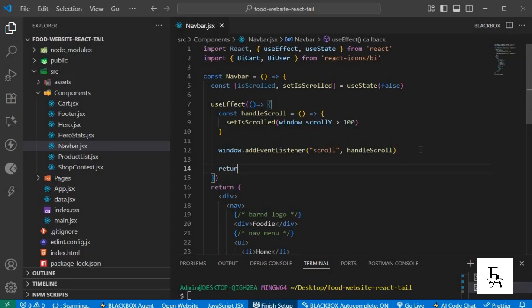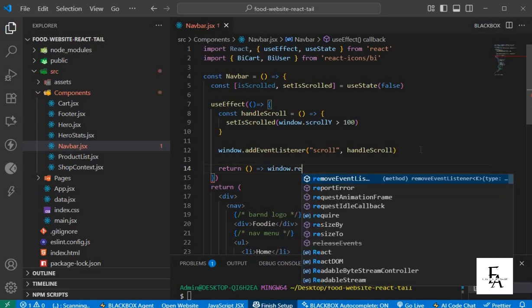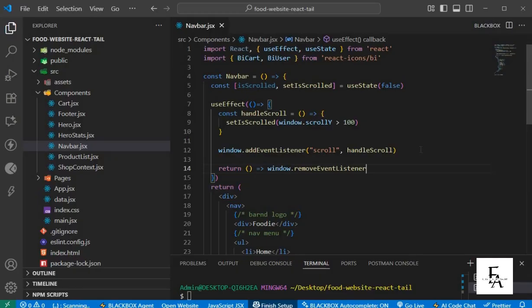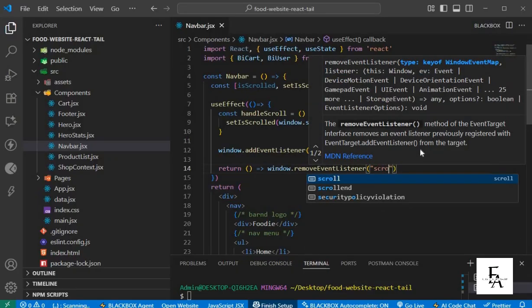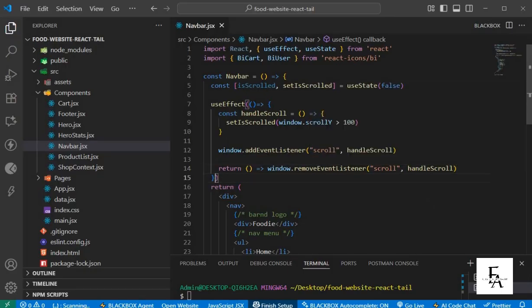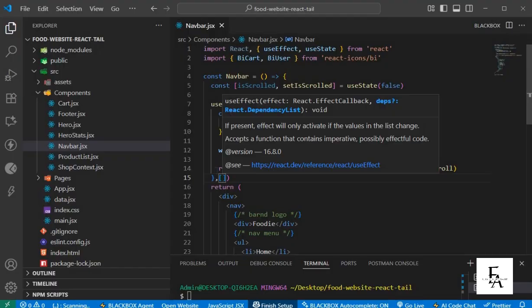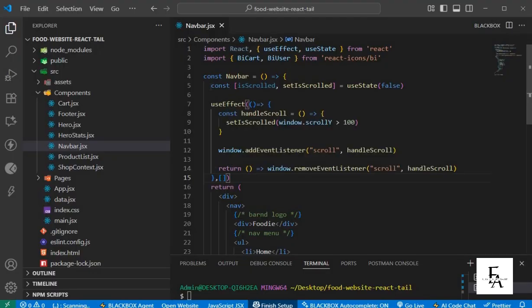So we're going to return window dot remove event listener, scroll, then handle scroll. And in here we're going to add an empty dependency array. So what we did here is actually very simple.